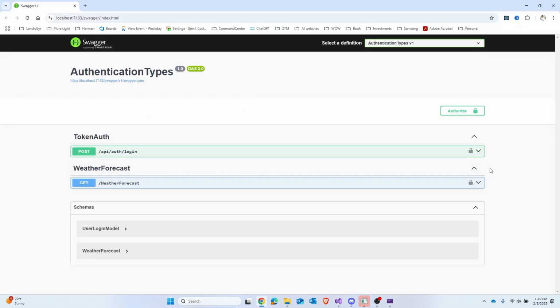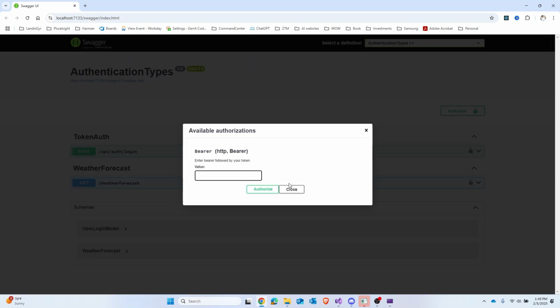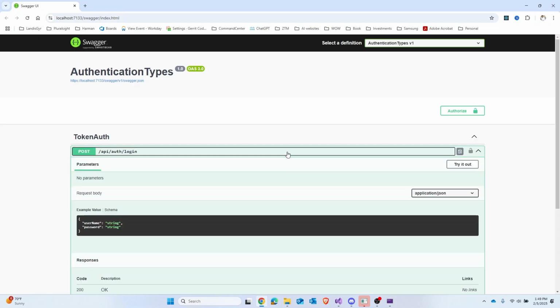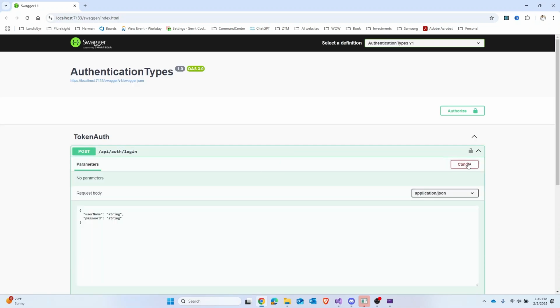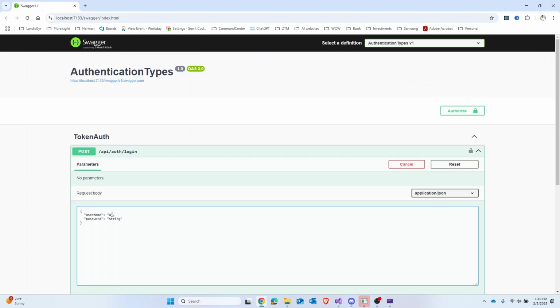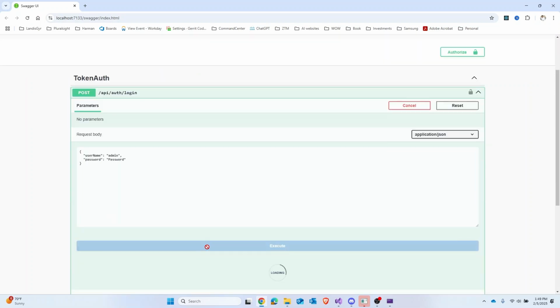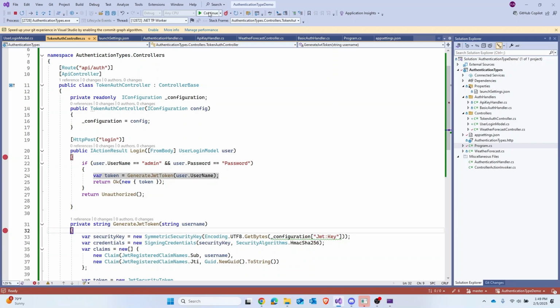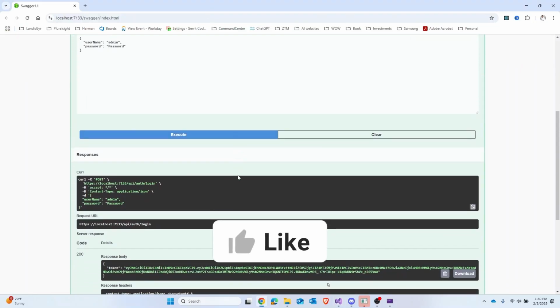Okay, so the Swagger has come up. Let's hit the authorize here, and over here we will be able to enter the token that we get. So for now, let's close this and let's hit the token authentication controller, and let's pass in our username, which is admin again, and the password as password. Okay, and then let's hit execute. Let's continue this and we should get our token. Yeah, so we did get our token.